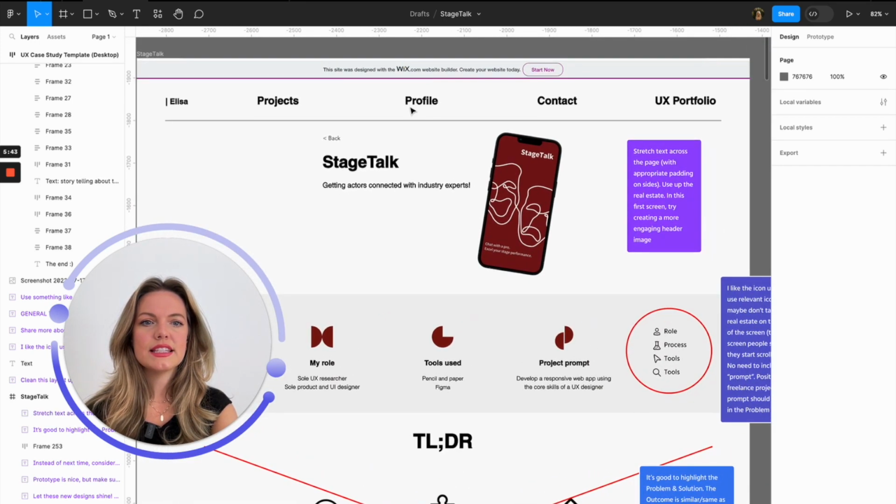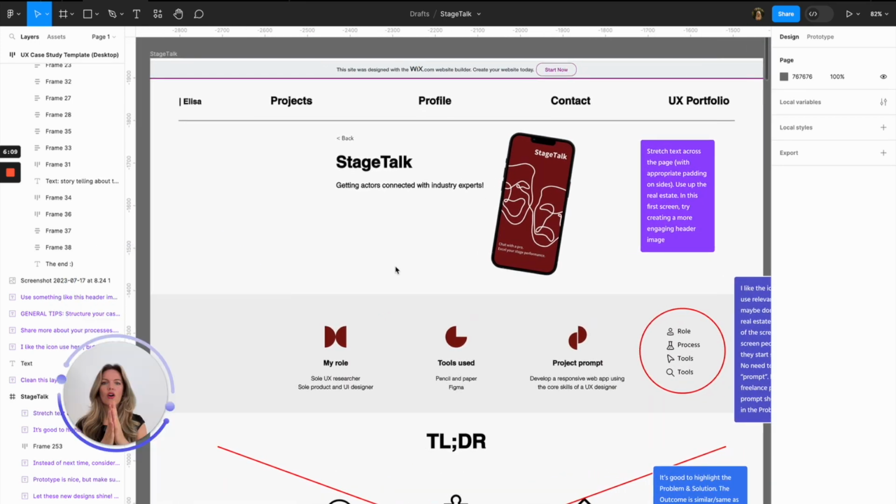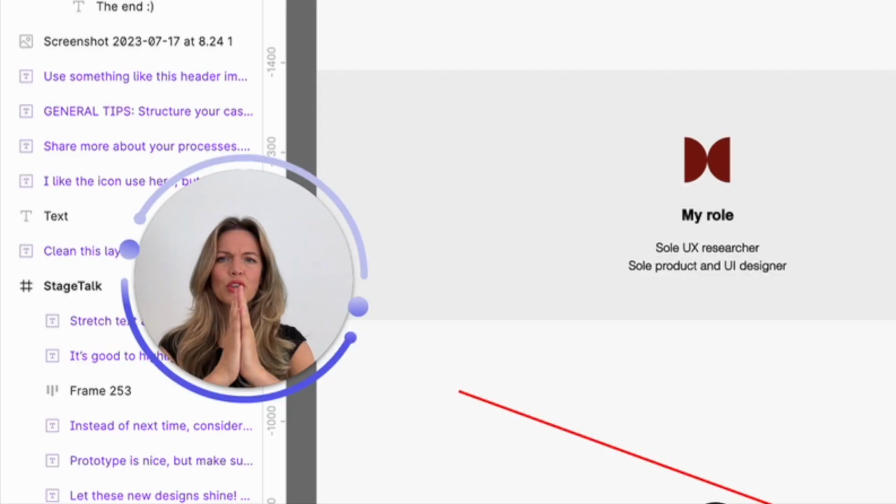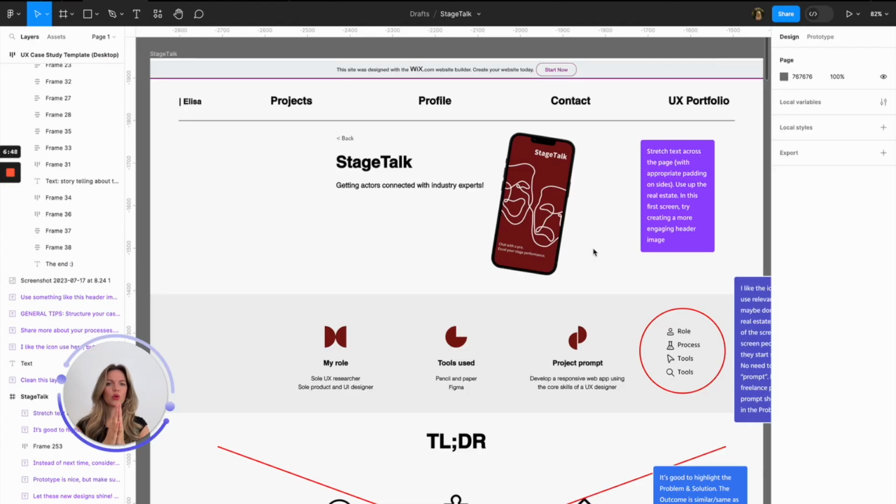You can see that this is the landing page for the case study. All of her information is very condensed. There's tons of padding on the sides. So the first tip that I gave her regarding this first fold of the screen was stretch text across the page with appropriate padding on sides. Use up this real estate. Try creating a more engaging header image.